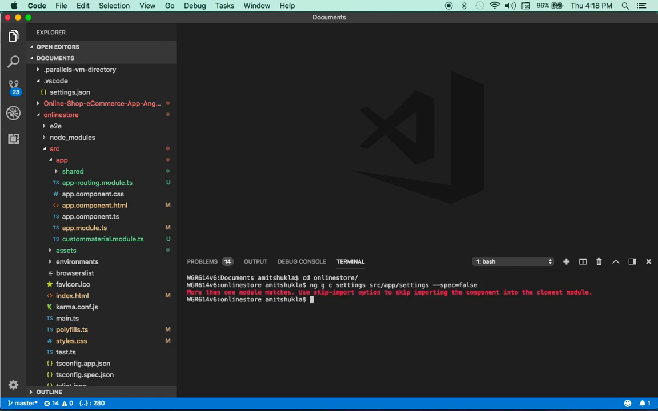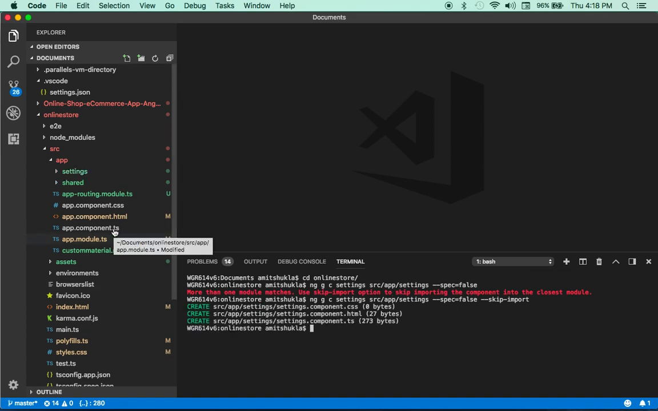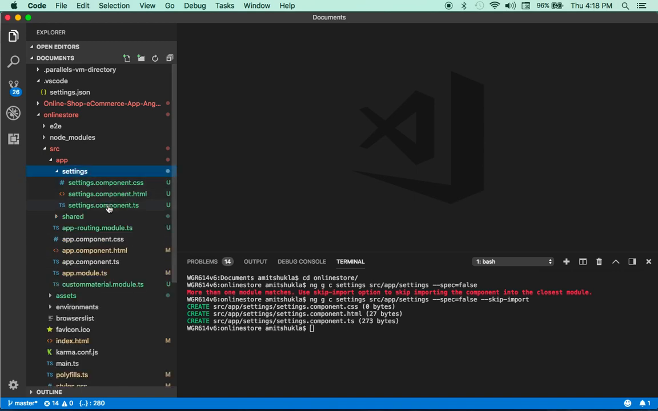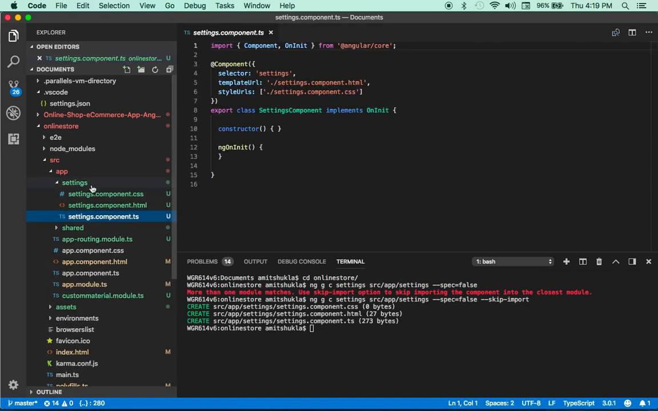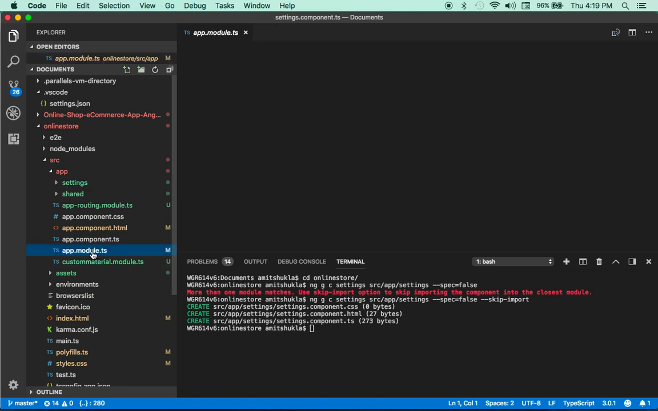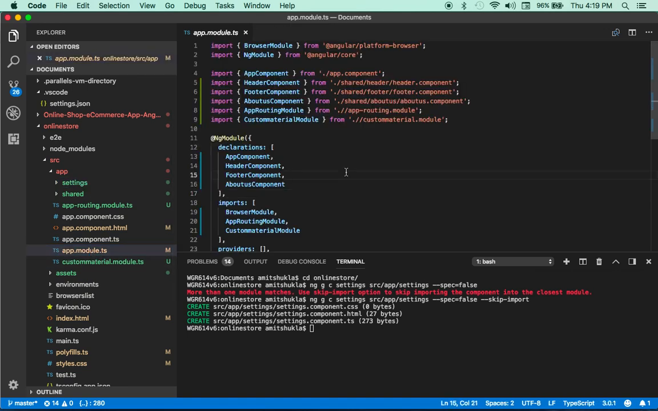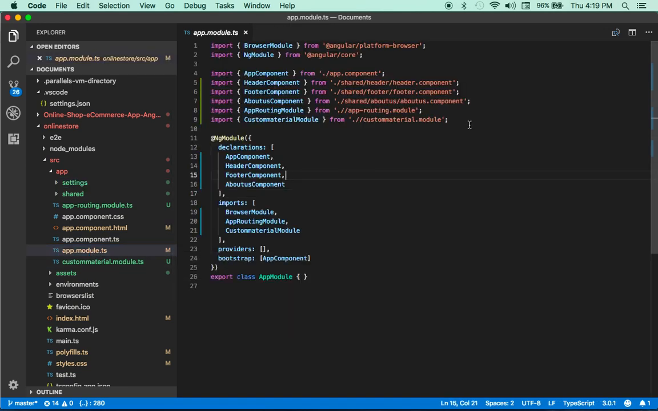It's giving some error because it has found more than one module here. That's okay. All I need to do here, I think, is --skip-import. What this is going to do is still create the file, but it's not going to include it in app.module.ts. That's okay, I can do that manually. As you can see, the settings.component.ts file was still created, but it did not add those into app.module.ts. So let's quickly do that.